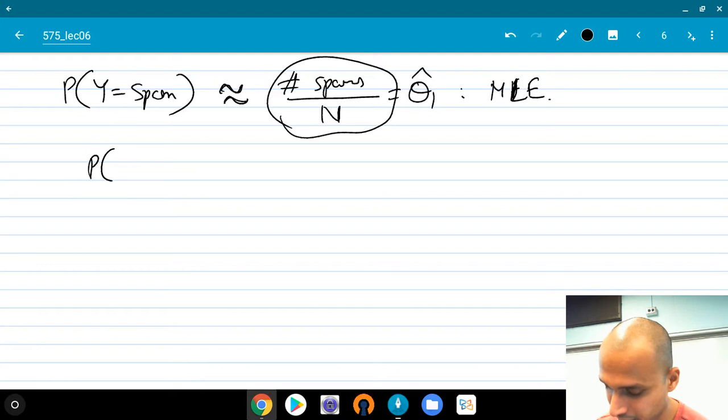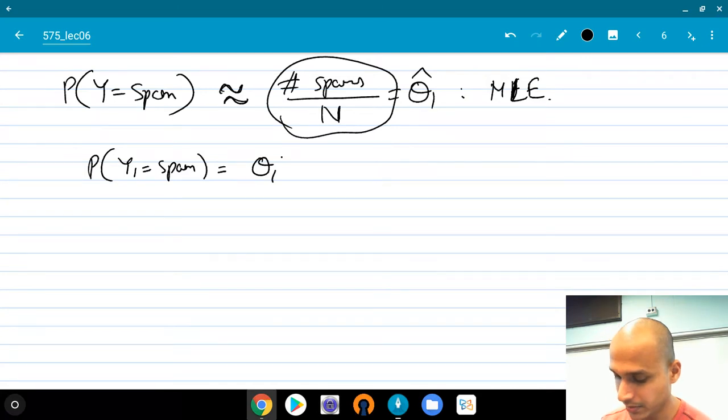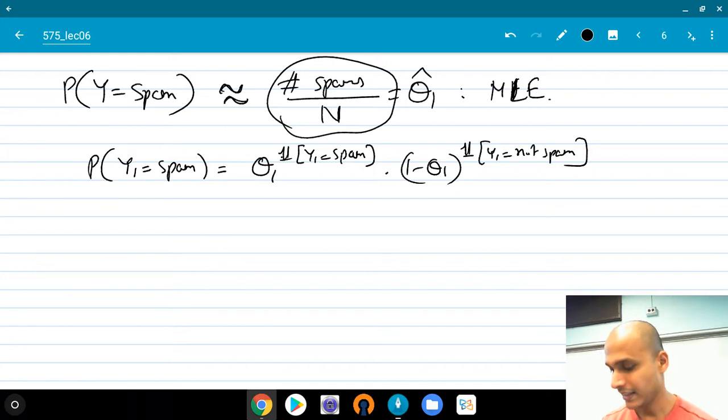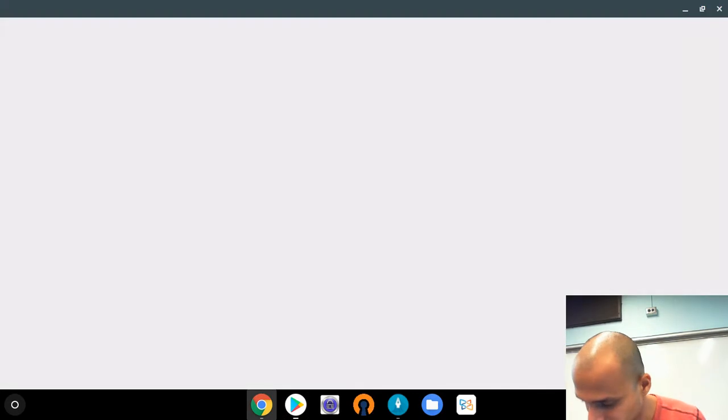So for example, the probability that the first observation is spam is theta1 to the indicator that y1 is spam, times 1 minus theta1 to the indicator that y1 is not spam. Let's say y equal to spam is y equal to 1. This is just a fancy way to say that if it was spam, then the probability of me observing that is theta1. If it's not spam, the probability of me observing that is 1 minus theta1.